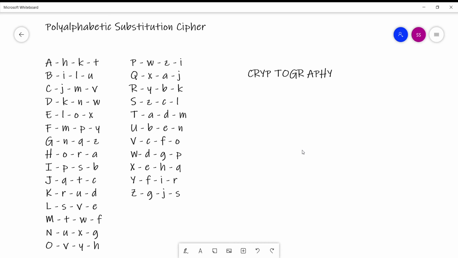Hello friends, in this video we are going to talk about polyalphabetic substitution cipher. So in the last video you might have seen what monoalphabetic substitution cipher is. In monoalphabetic substitution cipher, a plain text alphabet can be encrypted to a single ciphertext alphabet. So A was encrypted to X, so everywhere A will be encrypted to X only. But in polyalphabetic substitution cipher, A can be encrypted to two different ciphertext alphabets.